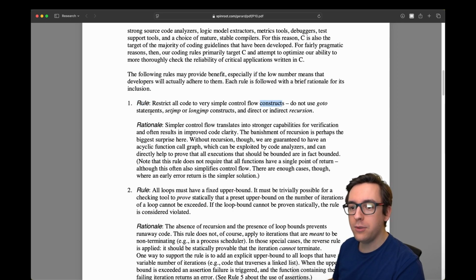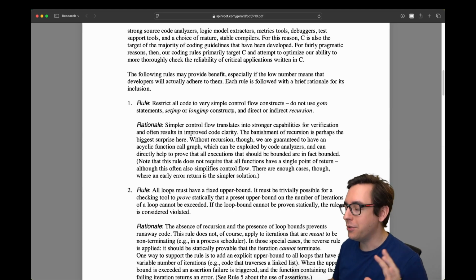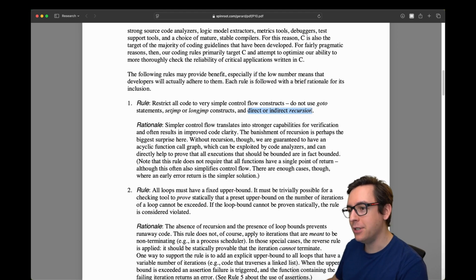Do not use goto statements, setjmp, longjmp constructs, and direct or indirect recursion. Of course, goto statements, this is low-level programming. In the world of game development, if you build with C# or even C++, I don't think you would use those things. However, direct and indirect recursion, that's interesting. So let's see what it means by that.